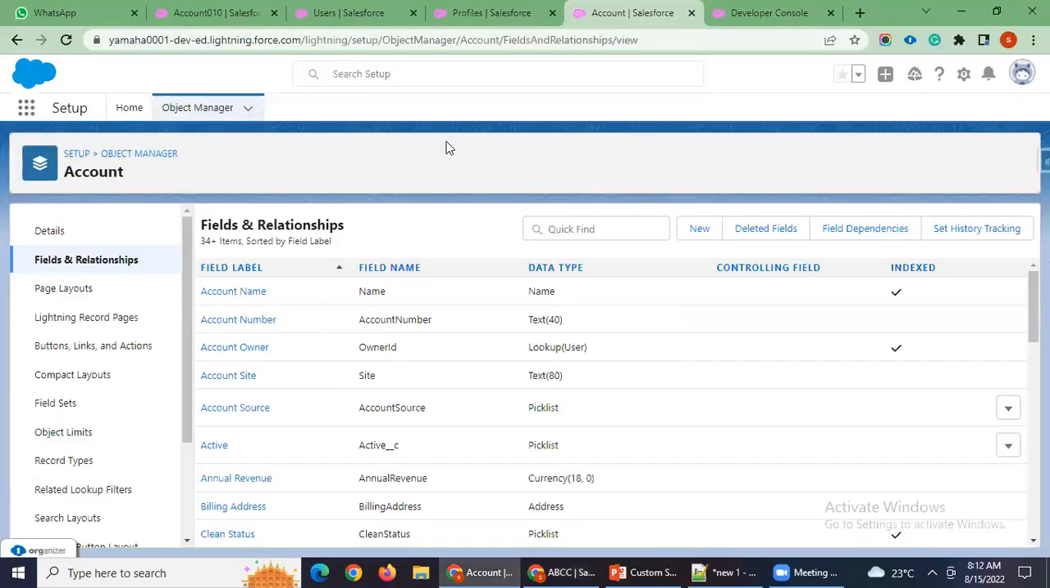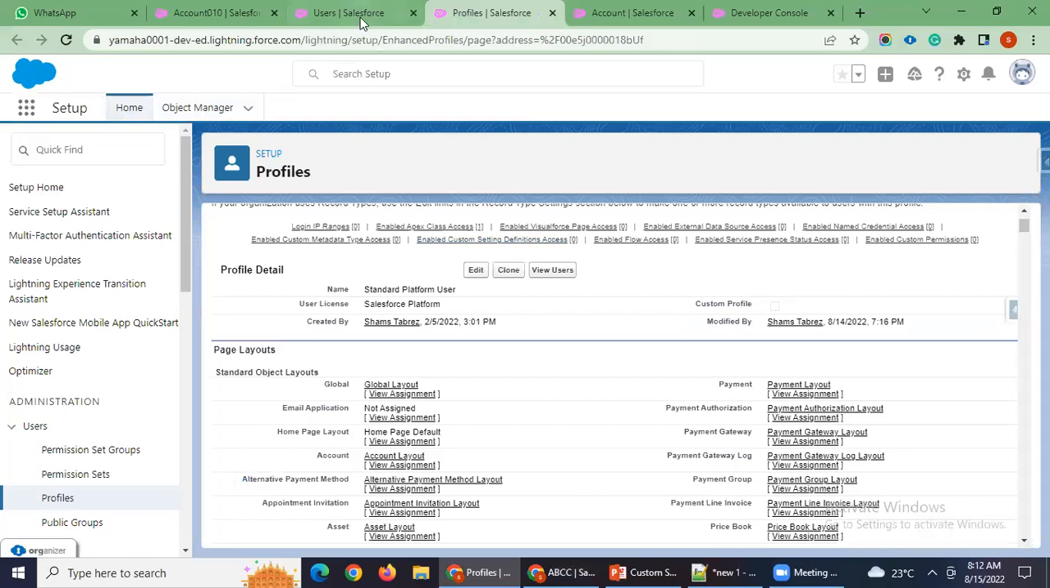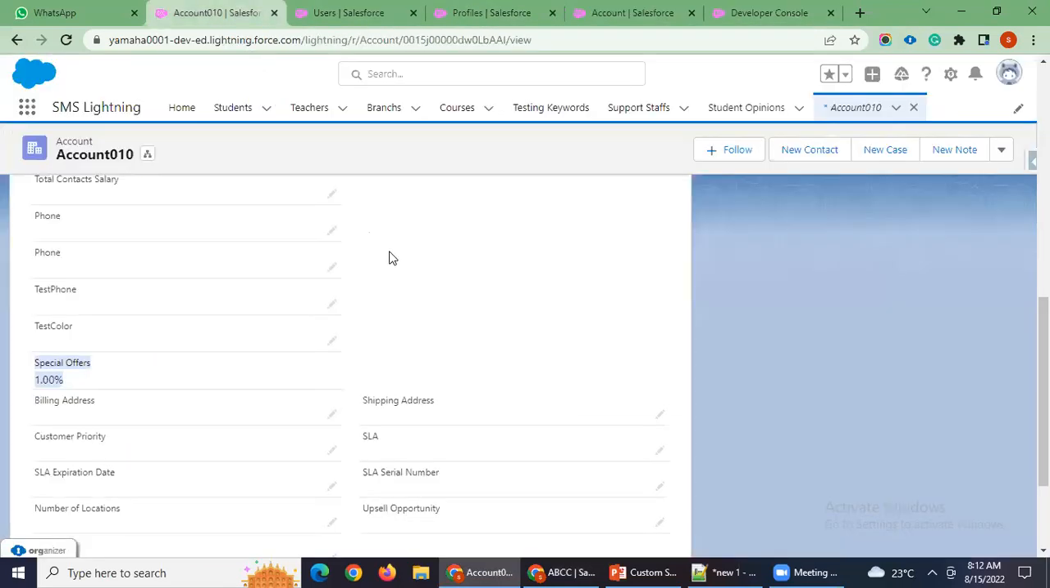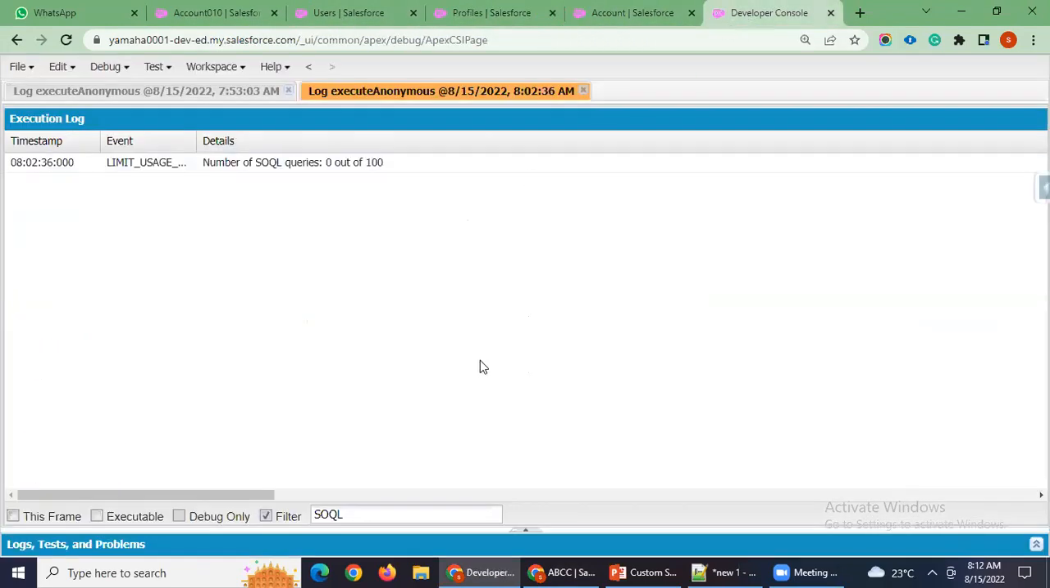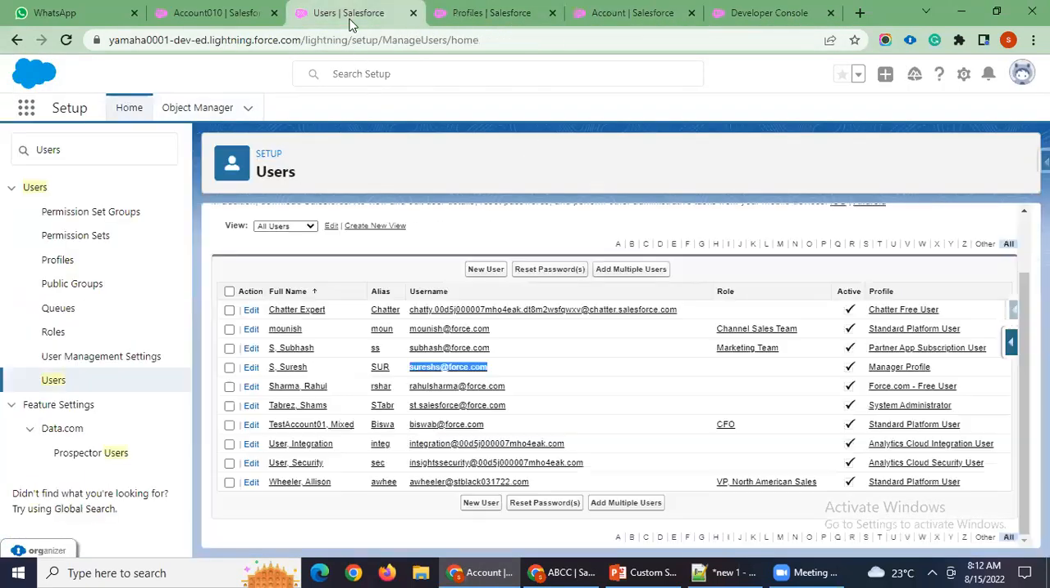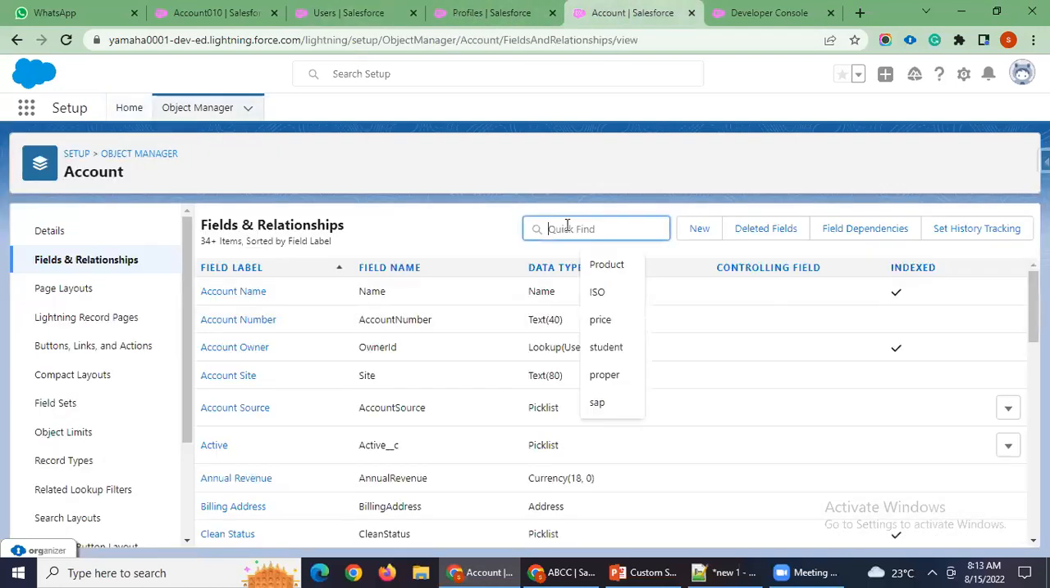Now, if you go to the standard platform user, it will show you 5%. Yes, this is the requirement we have done. Now, can you guys tell me, I want to add different percentages for different profiles. How do I do that? Using a formula.